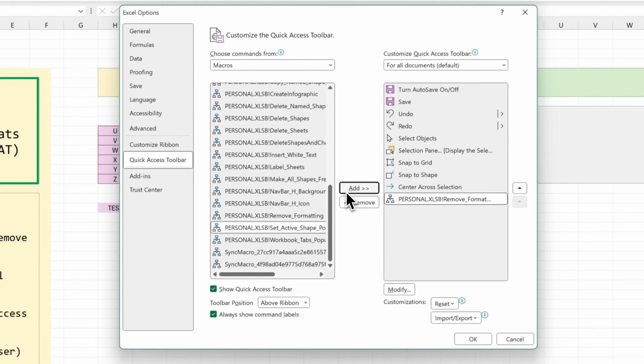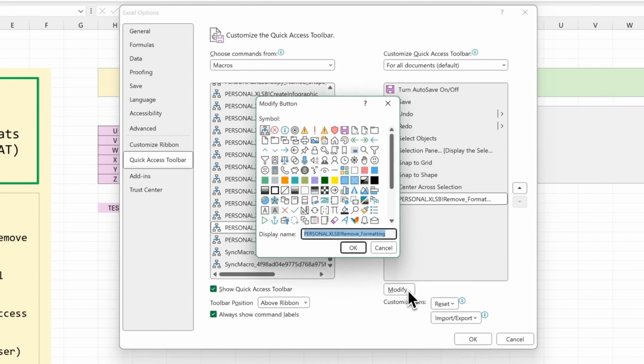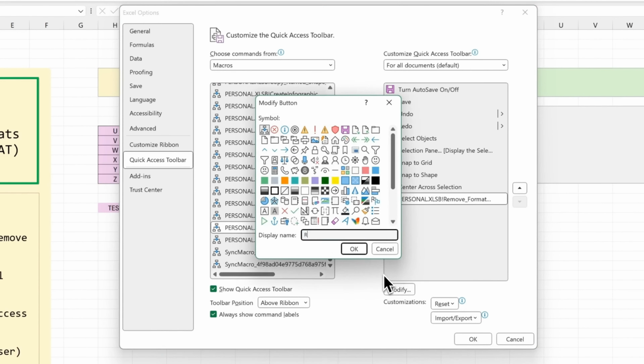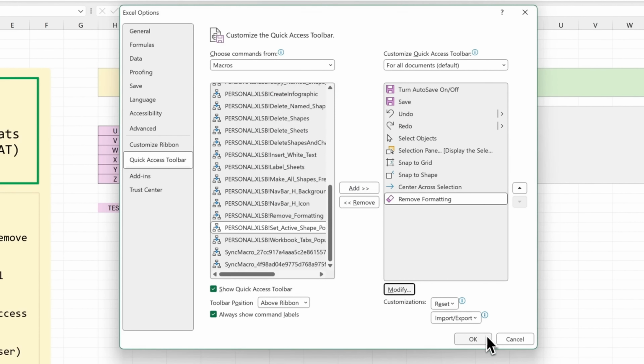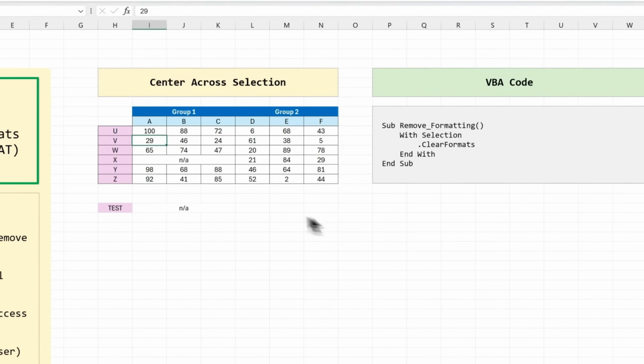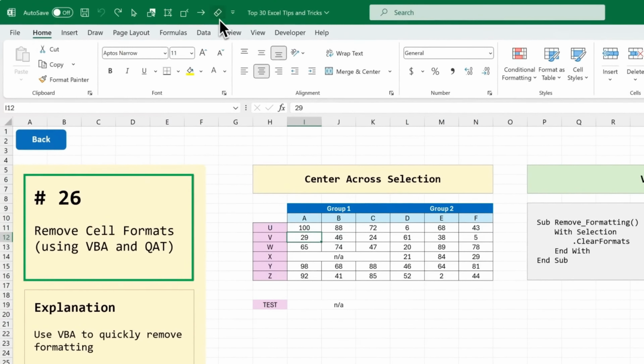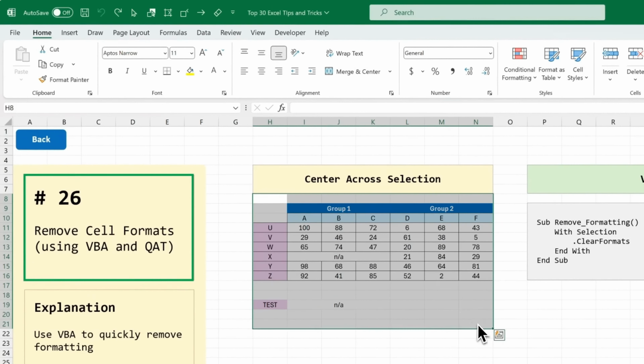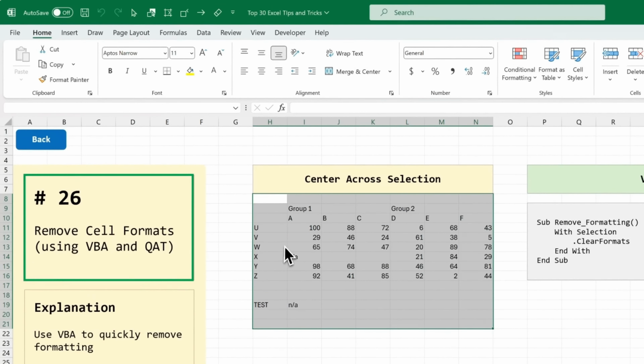and I'll select this eraser symbol and we'll change the name to Remove Formatting, click OK and OK again. Now we have a new button on the quick access toolbar. I can now remove formatting by selecting cells and clicking once here.